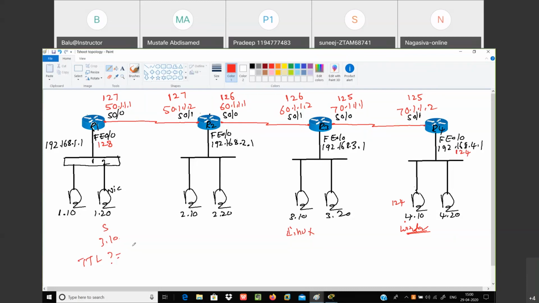Rakesh says 64, Shiva says 60. I think you're not getting my question exactly. The 3.10 computer is a Linux machine. From 1.20, if I reach it as the destination, what will be the TTL value? Linux means 64. Here also 64, here 63, here 62, here 61. Why do we get confused?